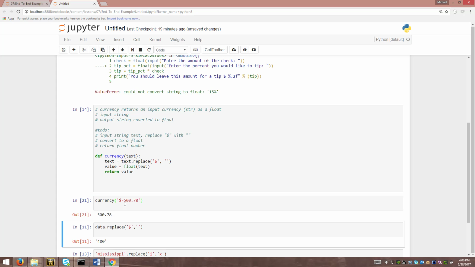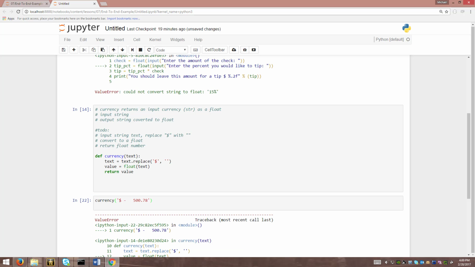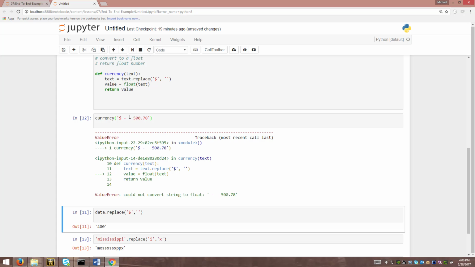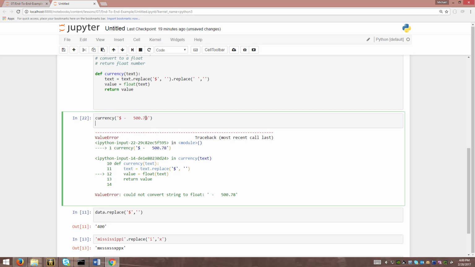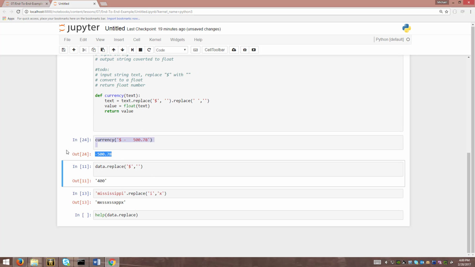So you might decide that that's good enough, and you don't need to handle the fact that there's extra spaces in here like that. I could handle that by looking for the spaces and replacing those with an empty string. I can chain these functions together. I could say, take the text, find all the dollar signs and replace them with empty string, then replace the spaces with an empty string. Let me rerun this function, and then let me try this, and now it works. See? So this is how you progressively build a function.